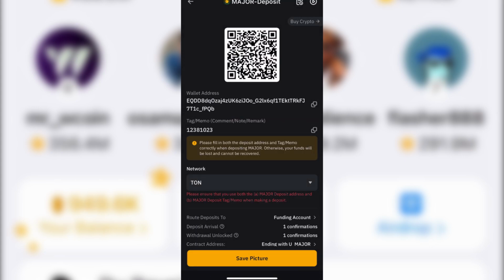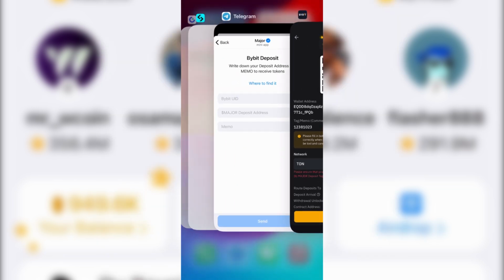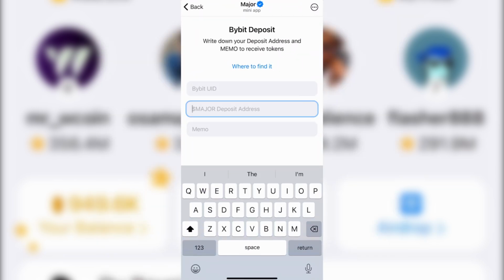Okay, so right here you can see they have the wallet address, the very first one there. So I will tap on this copy icon right here. Copy successfully, and I'll go back to the app again. So that is the deposit address, so I'll paste that.